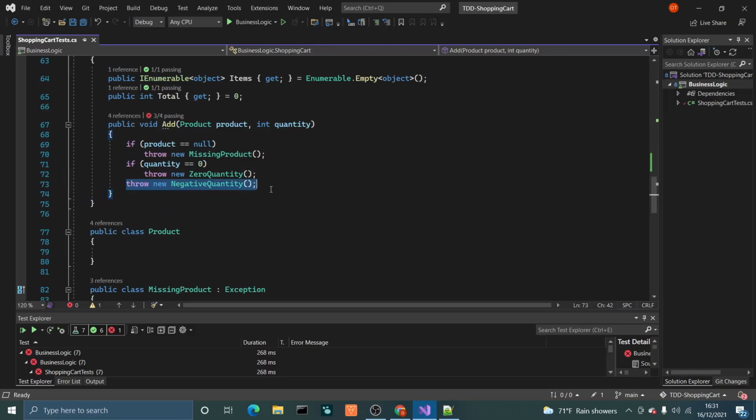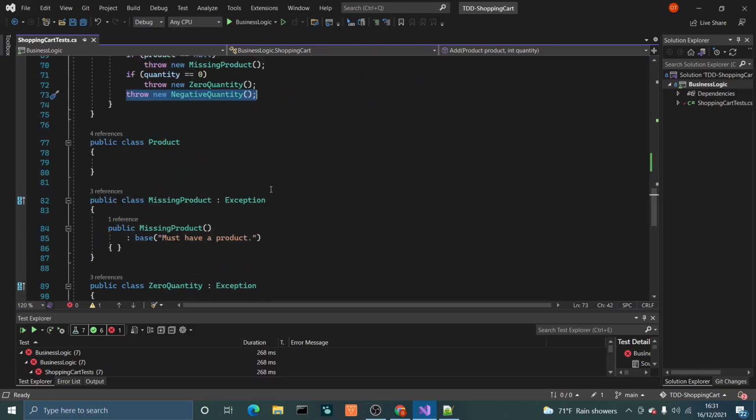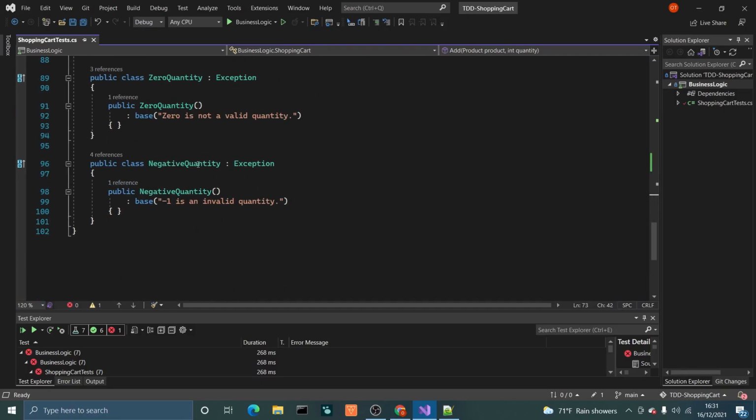Here we're just throwing the negative quantity. This is not where the message is coming from. But when we come down to our negative quantity exception, we're hard coding -1 is an invalid quantity. We will need to change this. We will need to change it so when the invalid quantity is -1, it says -1 is an invalid quantity. When the invalid quantity is -3, it should say -3 is an invalid quantity.